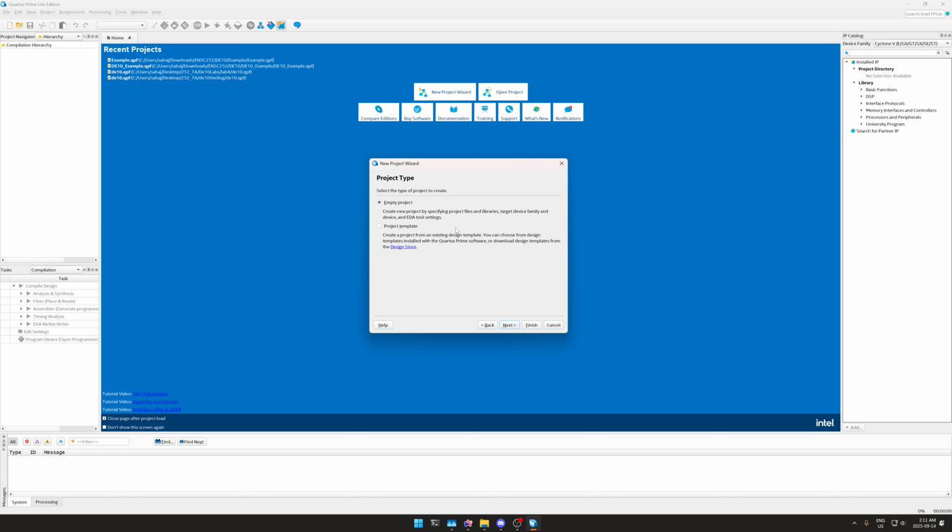The project type we're going to select as empty project because we don't have any other files or settings that we want to import from. So go ahead and click next. Same goes for files. We're starting from scratch, so we don't have any, and just click next.